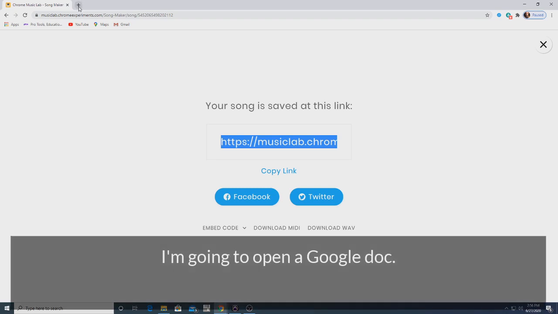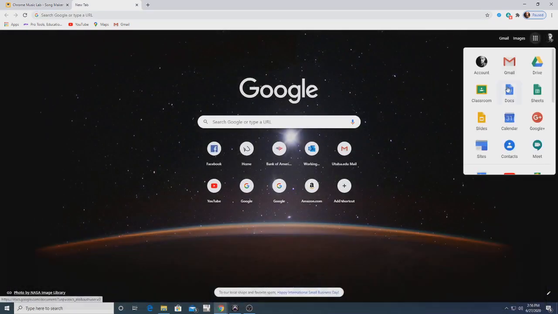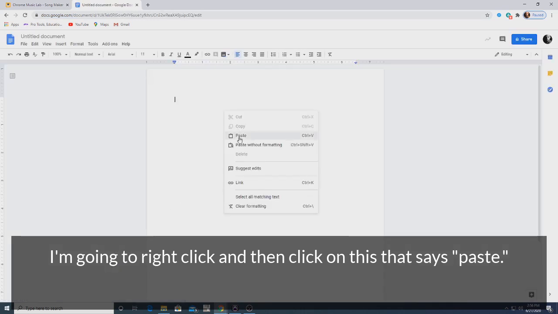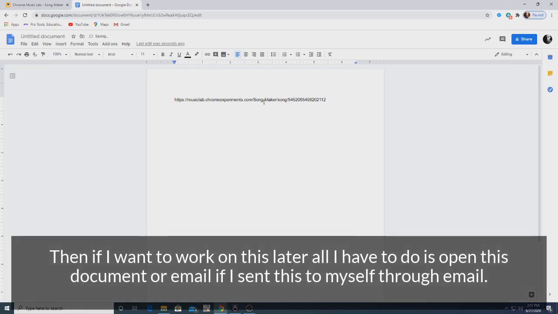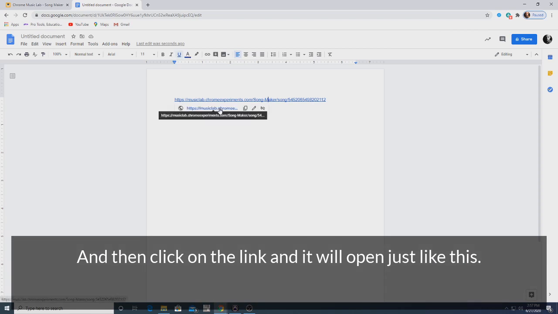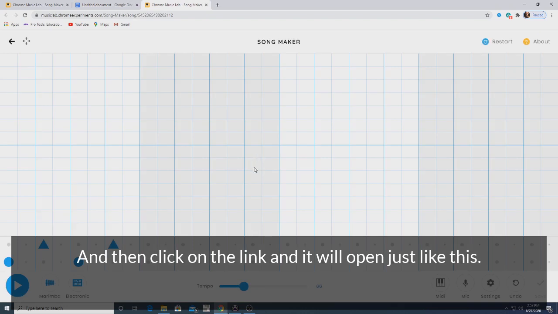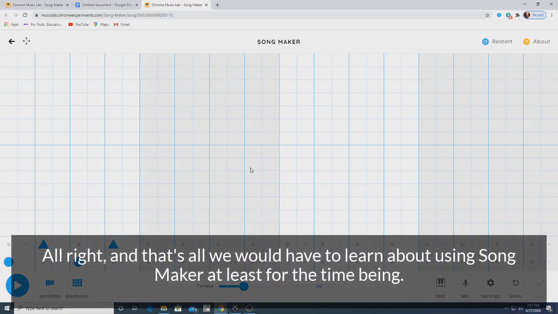So let's go ahead and do that. I'm going to open a Google Doc. I'm going to right click and then click on this that says paste. Then if I want to work on this later, all I have to do is open this document or email. If I send it to myself through email, and then click on the link, it will open what I did just like this. All right, and that's all we would have to learn about using SongMaker, at least for the time being.